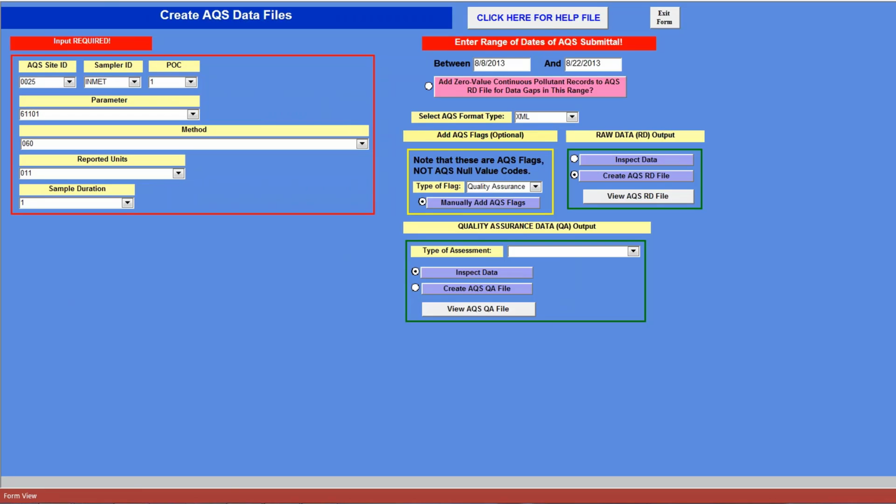So now we're back in the form, and I can go ahead and select the units. So if I click on the drop-down box, right now it's only showing meters per second. And the reason is because I haven't refreshed the parameter. So I need to refresh the parameter in order to get those new units to show up. So I just need to go through and select the parameter again. And now I need to select the method. And now when I click on the reported units, there's two options there. There's the meters per second and the miles per hour.